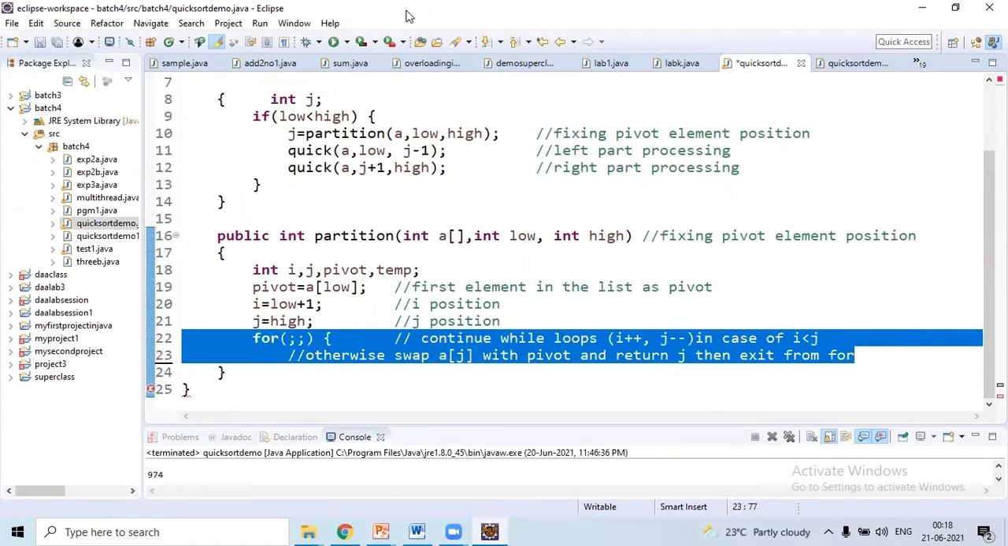And after setting the pivot element, i position and j position, we need to increment i value and continuously we need to decrement j value in case of i less than j. Otherwise, we need to swap a of j with the pivot element and return j. After returning j, then we need to stop the execution of the for loop.